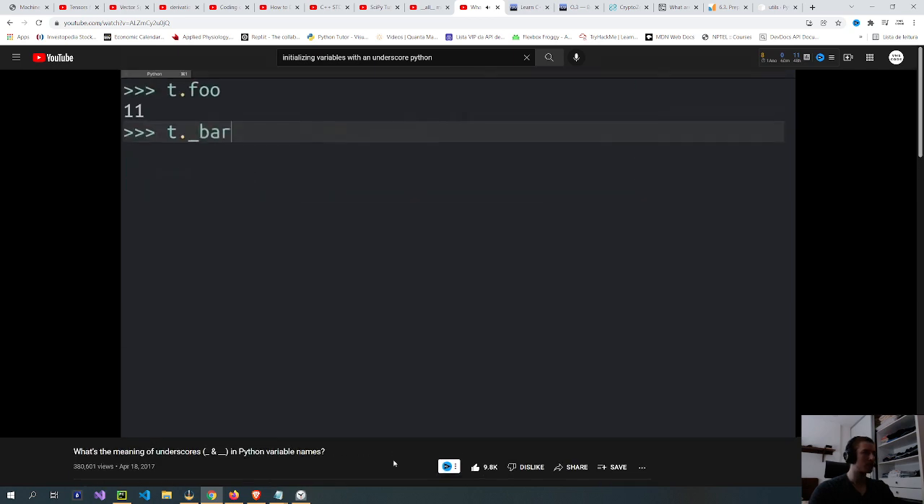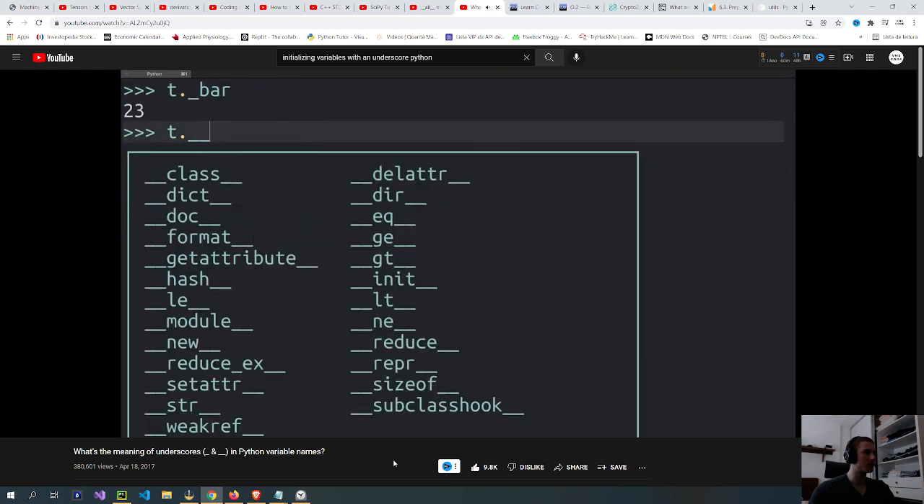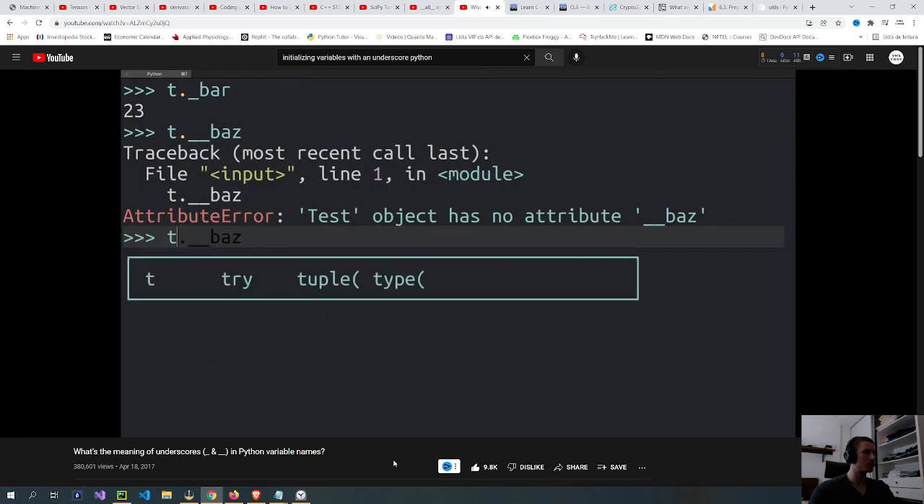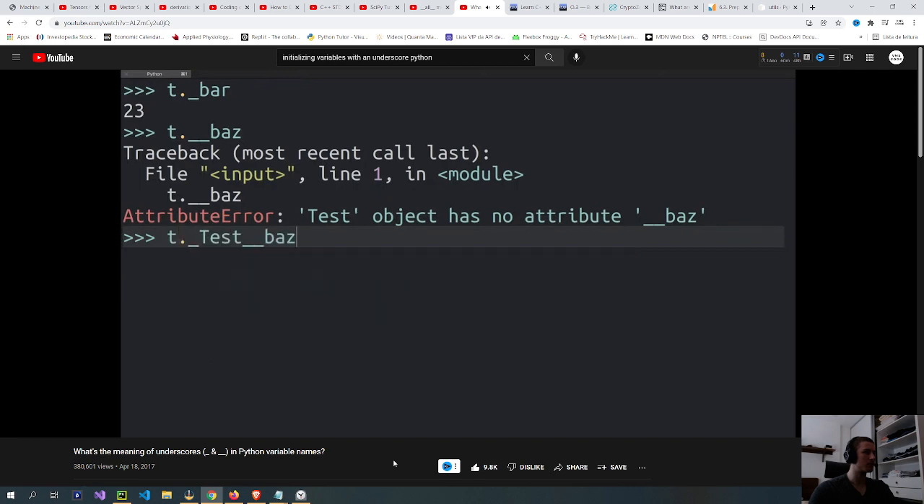And of course, this name mangling doesn't just apply to what you can see with the dir function, it also applies when you're just accessing attributes on the object, right? So I can access t.foo and t._bar, but if I go t.__baz, the object doesn't actually have an attribute called __baz. And this is exactly what happened there with the name mangling. So I can get at that attribute using the mangled name, but this is a really bad idea. Don't do this, because every time the name of the class changes, the name of the attribute is going to change, and then you're going to have a bad time.